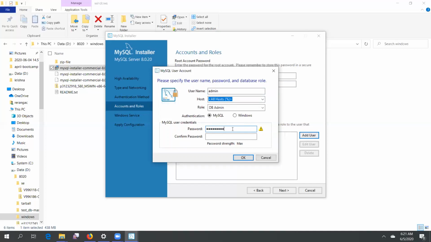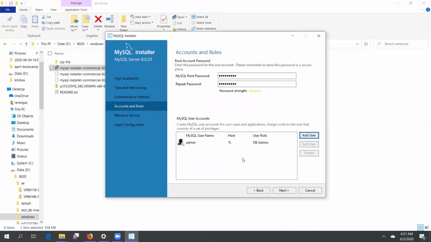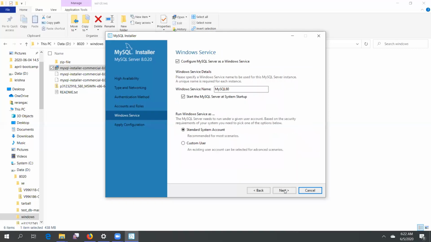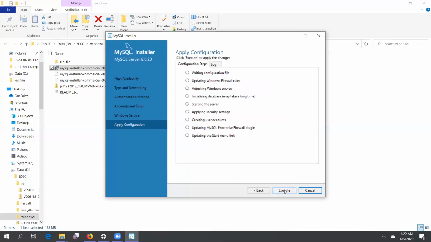So you access the server as an admin user for better security. I am giving a password for the admin user also here, and say OK. So my admin user will be created, and press next. And this will be the Windows service name, MySQL 80. We can leave it with the default. You want to run the Windows service as a standard system account user. I will stick to the standard system account user. Click on next, and now your server is ready to be configured.